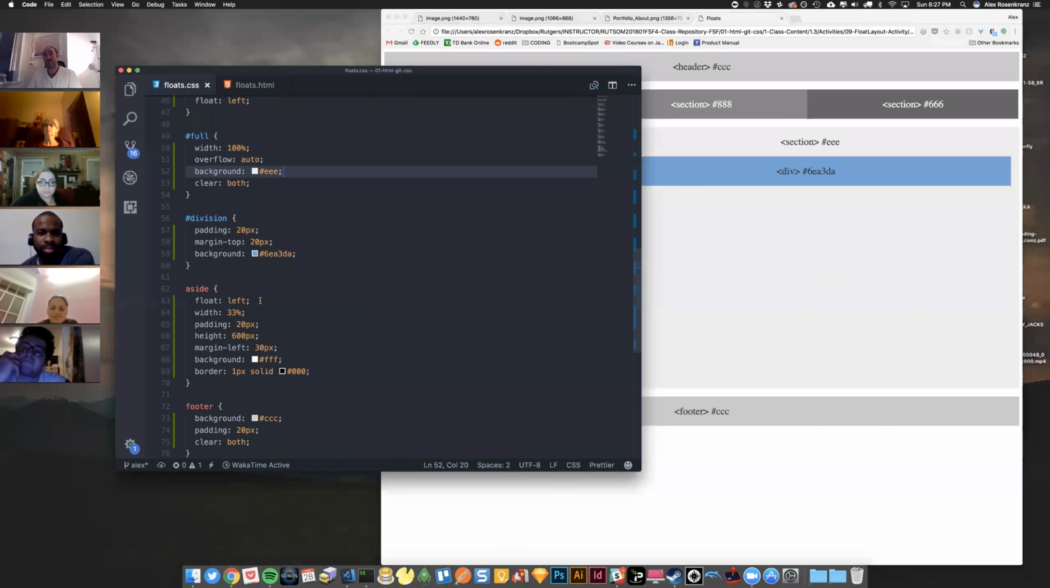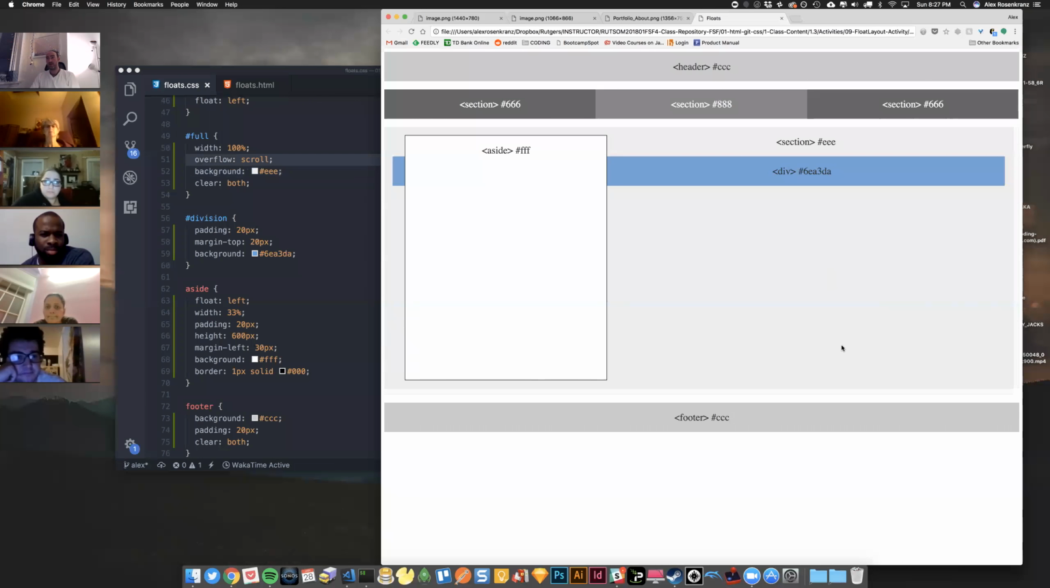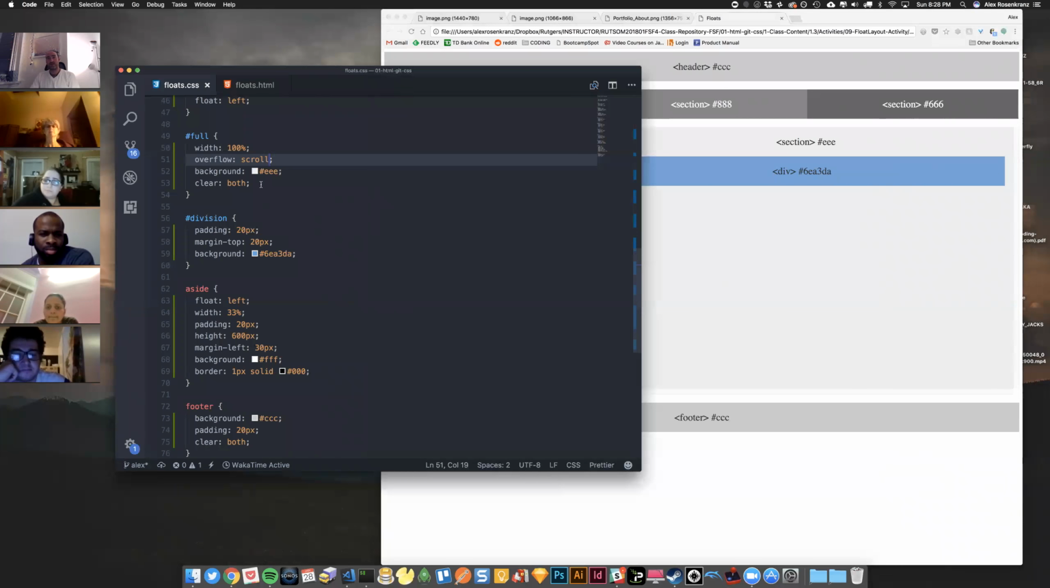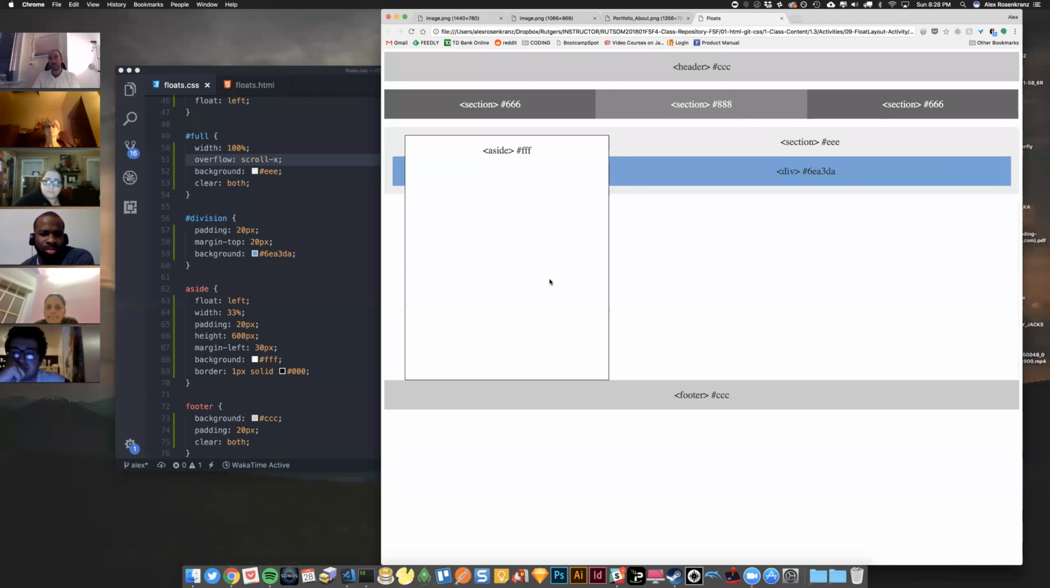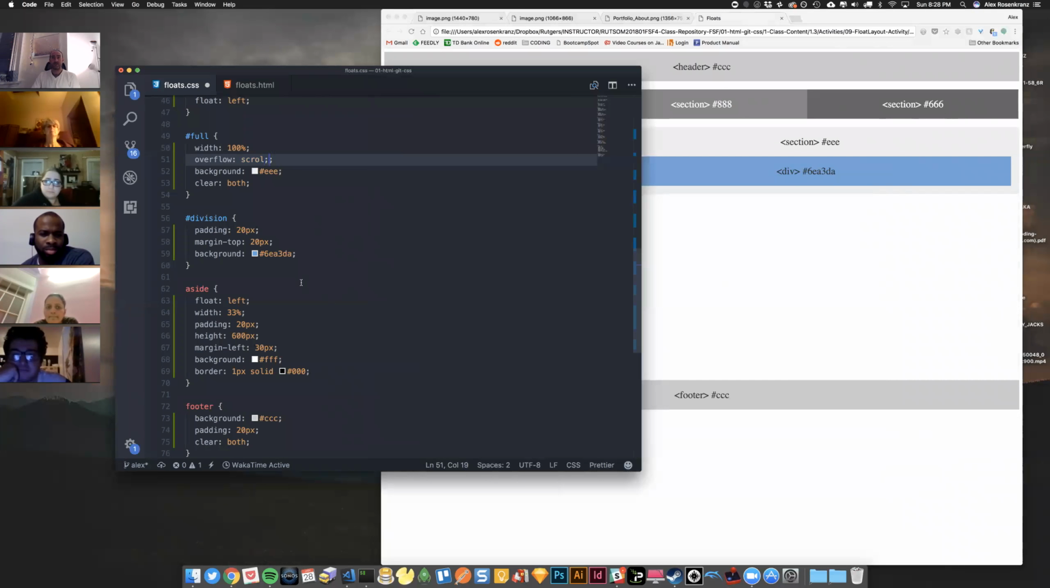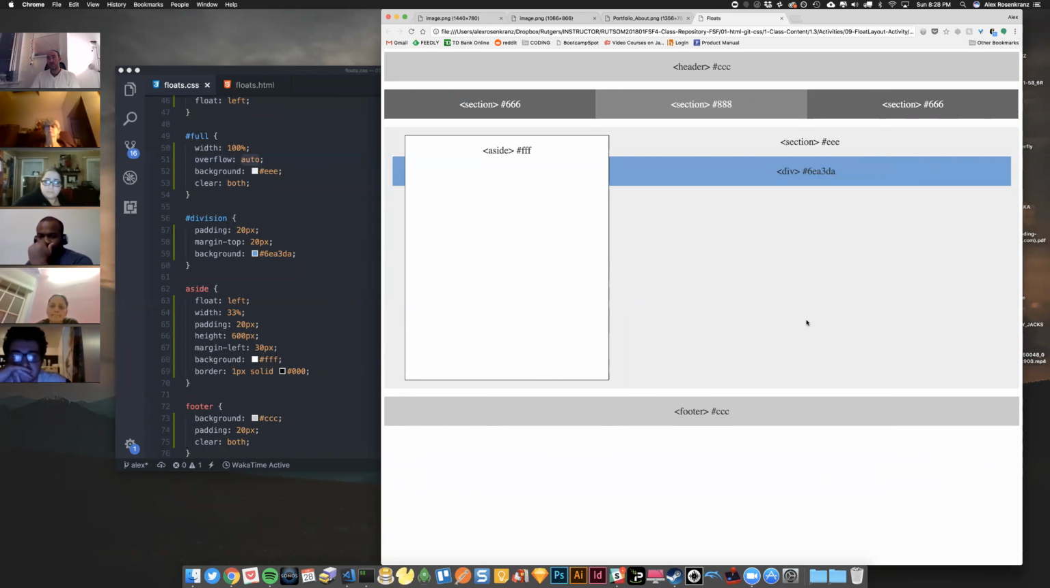Yeah, so that's why we do overflow auto. I think I can do scroll. Yeah, I can do scroll. That's another setting for overflow. Oh, it scrolls left and right. I was going to say scroll didn't do anything. Okay, there's other things I can do, but it's all good. So that's why we do overflow.